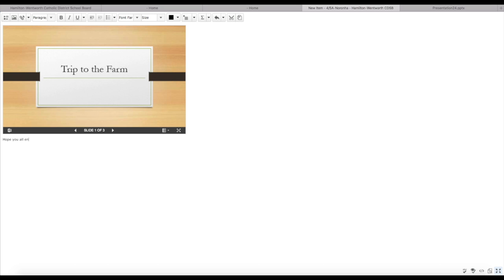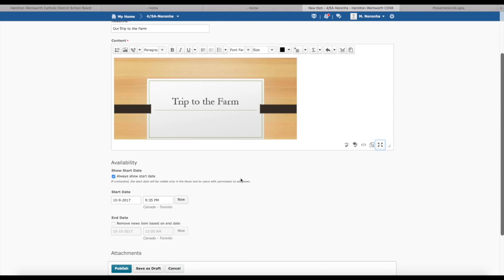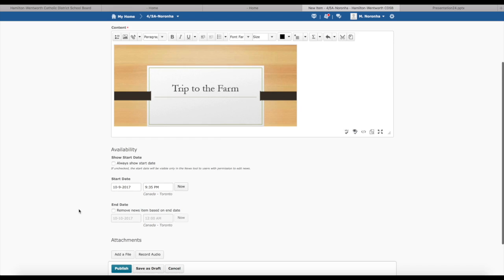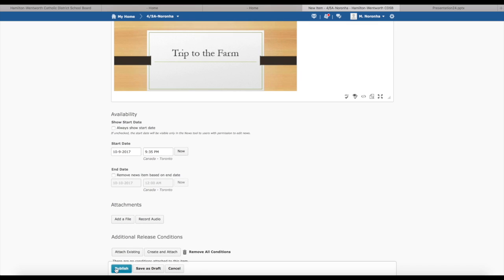Hope you all enjoy the pictures from our trip. And then I'll click the toggle button again. I don't like things being time-stamped, so I'm going to uncheck this box. And then I will click Publish.